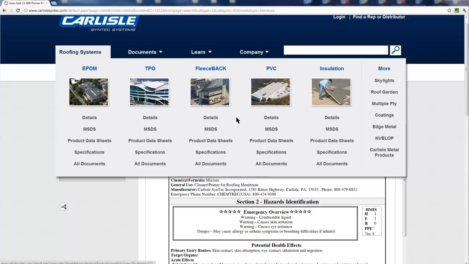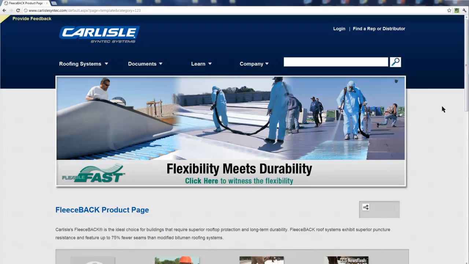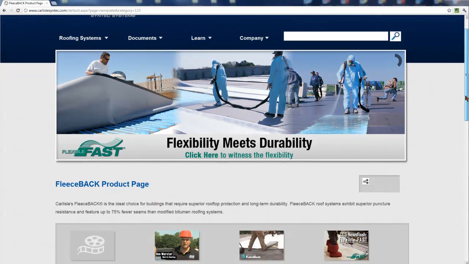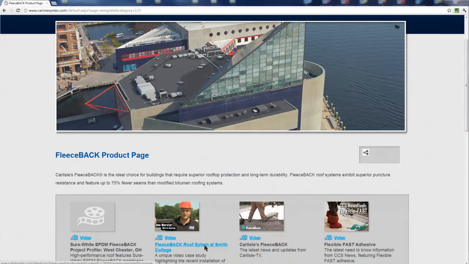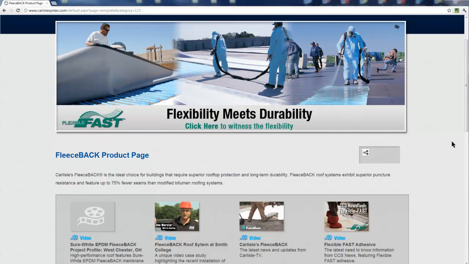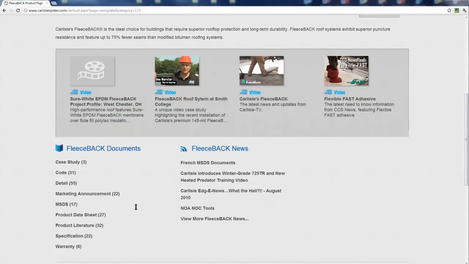Before I get into the documentation, I do want to point out that each system has its own page. So by mousing over the Roofing Systems tab over to Fleeceback, I'm going to click on Fleeceback, and this will take me to the Fleeceback information page. And here you can see videos pertaining to Fleeceback, case studies, as well as any other documentation that may be important or information related to our Fleeceback product line.